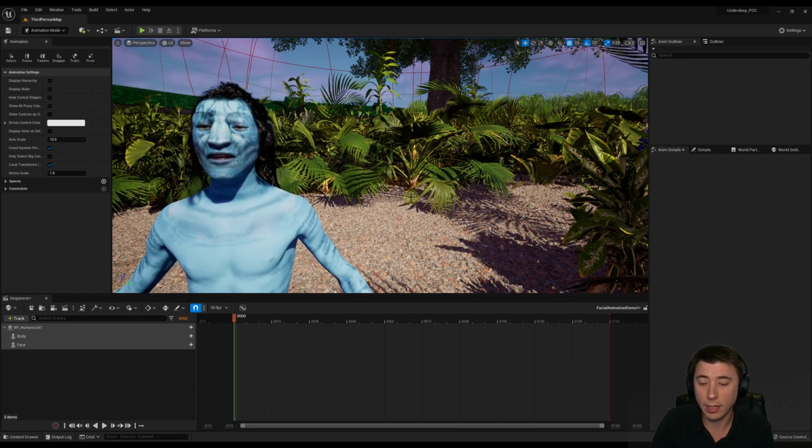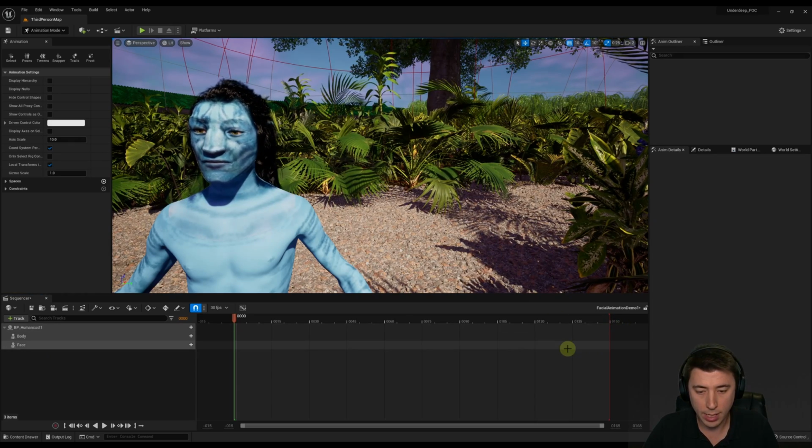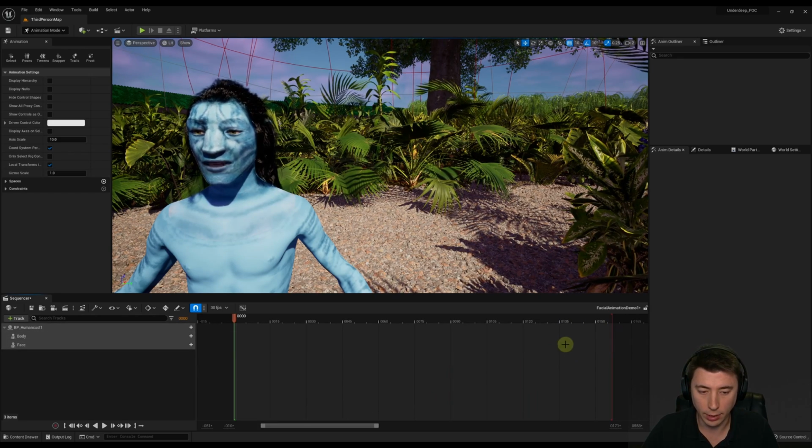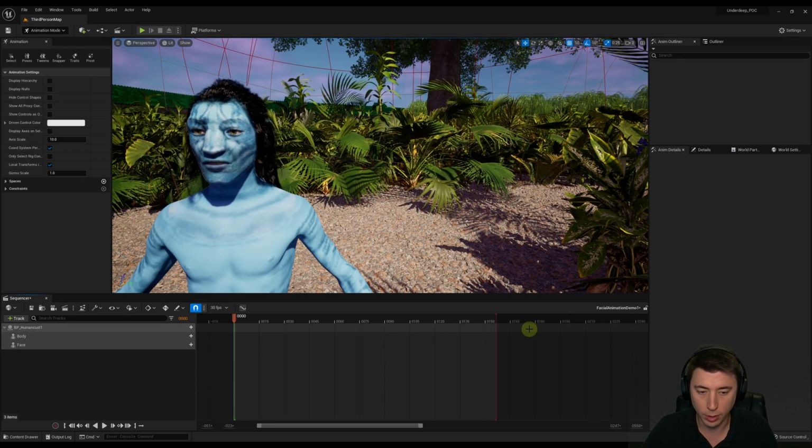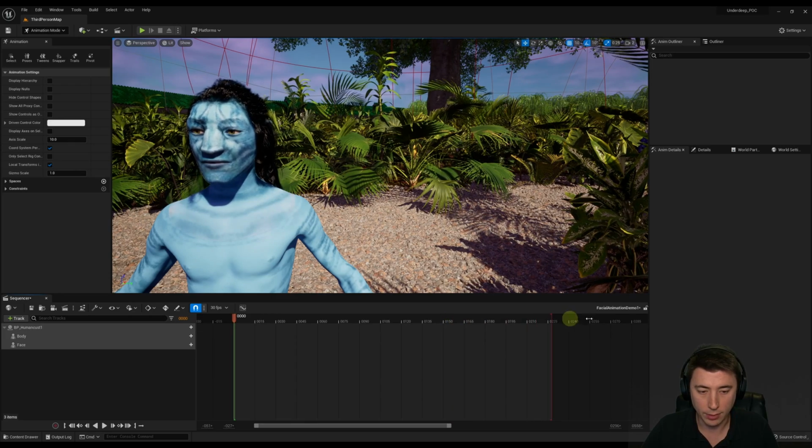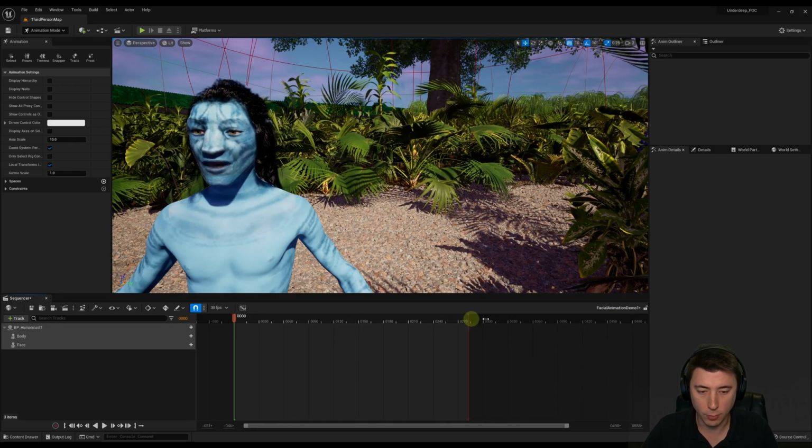So depending on the length of the facial animation that you want, you might need to zoom out here and adjust this red bar because this is going to determine the length of the animation. So I can just hold control and zoom out. I can make this quite a bit longer if I want. So I'll zoom out, zoom out, zoom out.